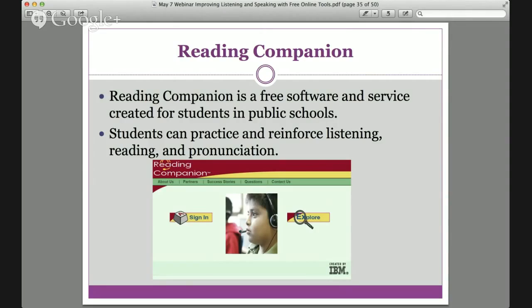There is a software that reads for them, and they can practice reading, reinforcing their pronunciation and intonation. I think it's a fantastic idea for beginning levels. That is really great. And some people were saying earlier in the chat box that it's nice to have the words connected to the listening activities, to have either the script or the book, and so Reading Companion does that for you.